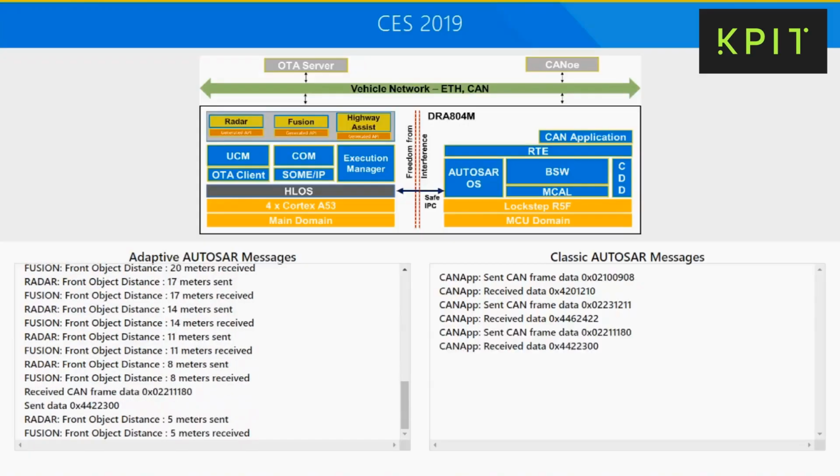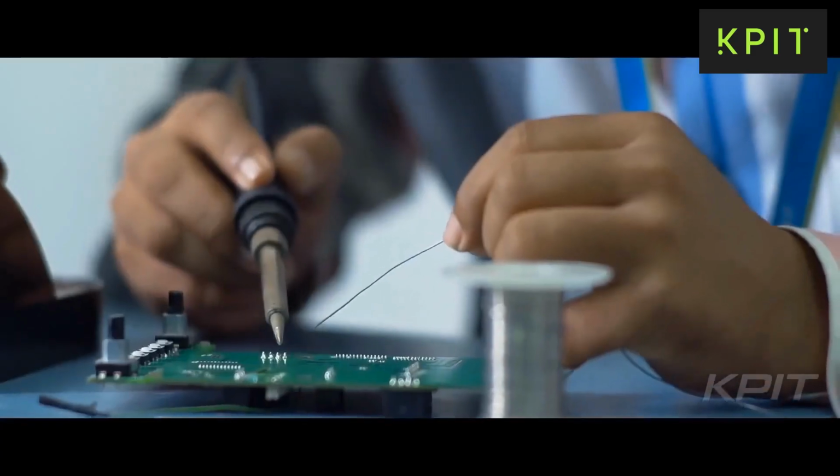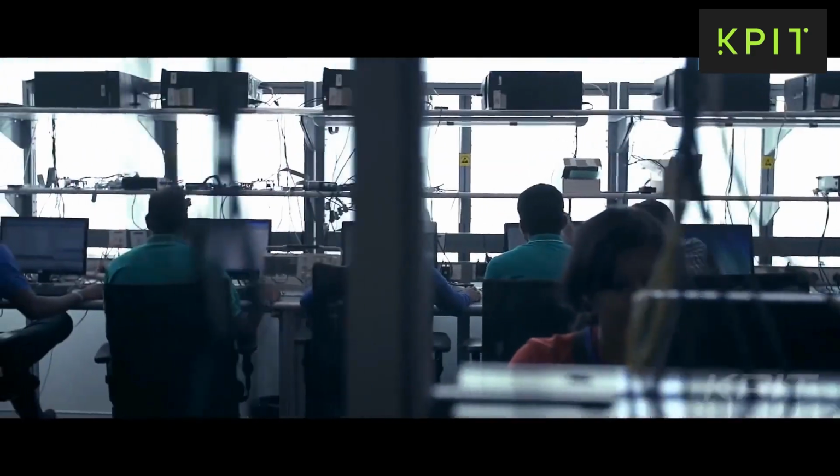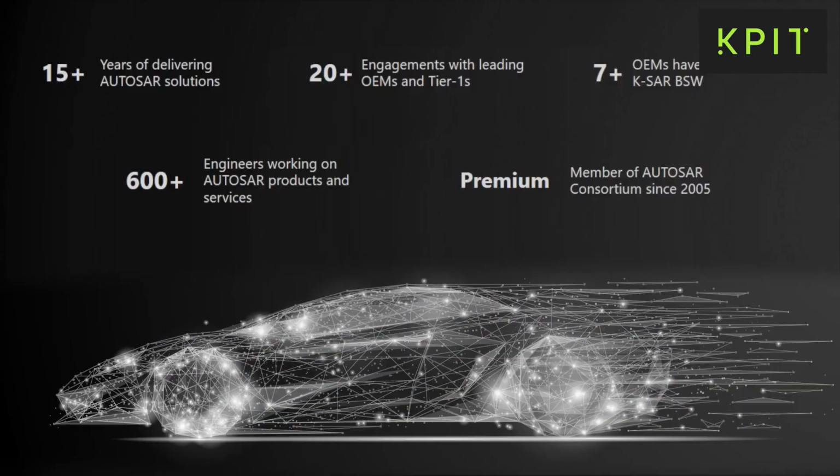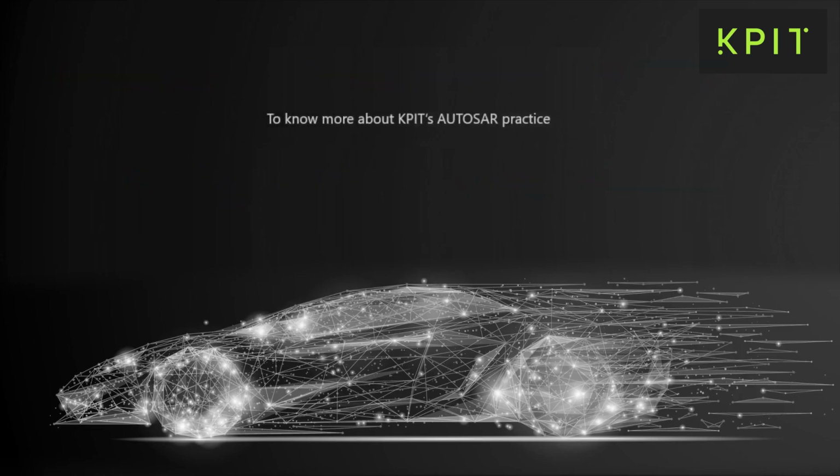As you can see, all throughout the process, CAN messages are communicated to and fro from Classic and Adaptive AUTOSAR over IPC. This solution has been developed by our in-house experts working on AUTOSAR across customers. KPIT's AUTOSAR expertise is based on over 15 years of rich experience of developing embedded software for the automotive industry.